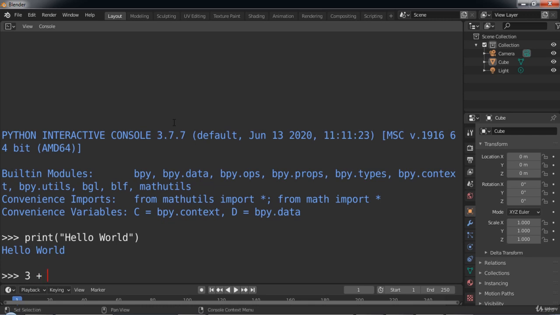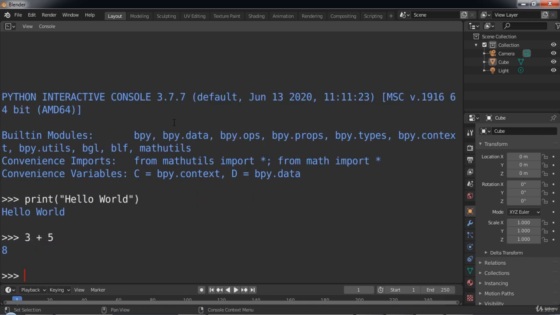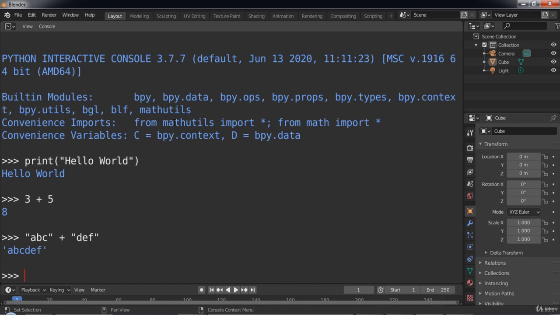For example, let's type 3 plus 5 and then hit enter. Notice that 8 was printed out. What if we typed the string ABC plus the string DEF? When we hit enter, notice the result string ABCDEF was logged. In the Python console, after an expression is run, the output is printed right below the line. This can be very useful when programming and debugging your code.